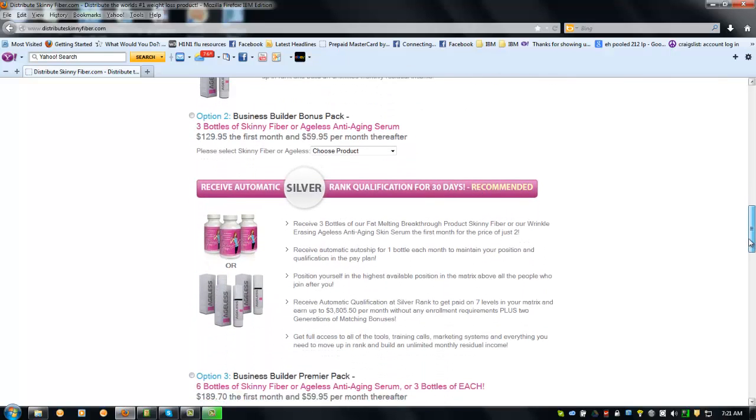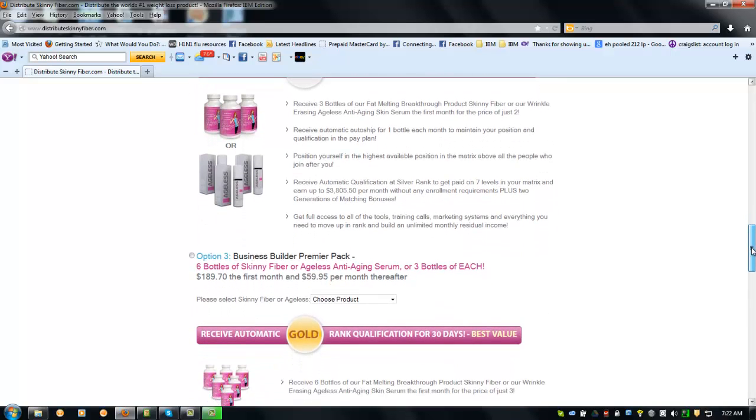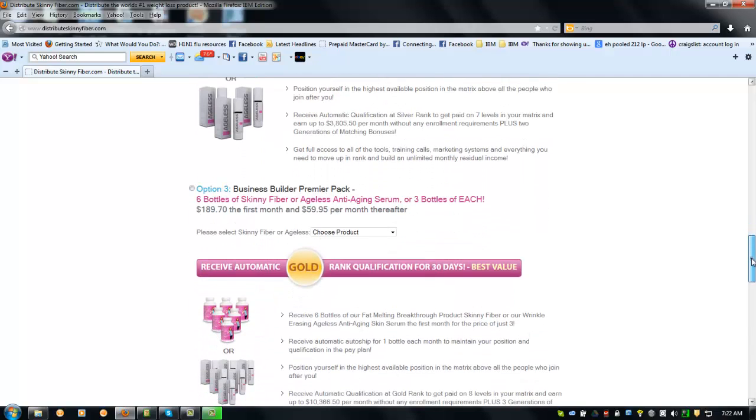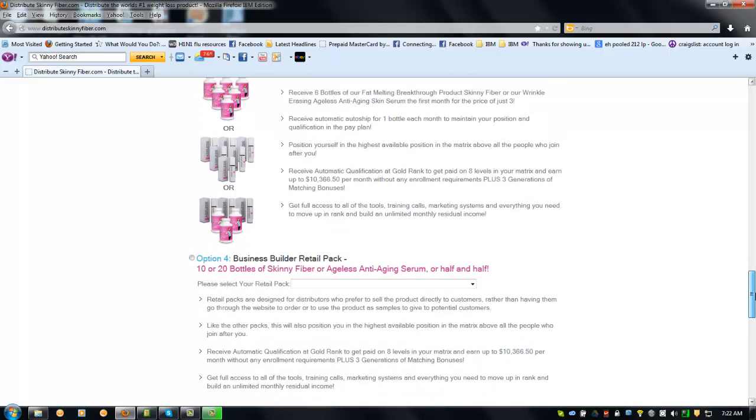Now, a second option: to come in at this option, you're going to automatically receive a silver rank qualification for 30 days. It's a really good way to come in because it's going to boost your commissions out of the gate. And then you also get a couple bottles of Skinny Fiber at a really good price that you can either retail or, again, use for yourself. And there's another option, which is the Business Builders Premier Pack, which you'll come in automatically at gold qualification for 30 days, which, again, will boost your qualifications for your commissions.